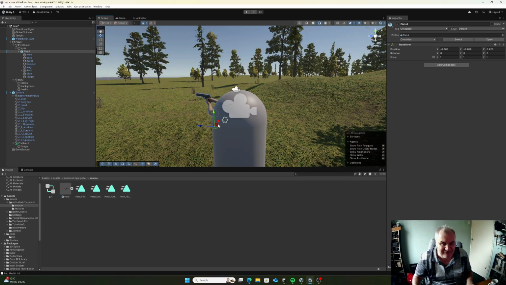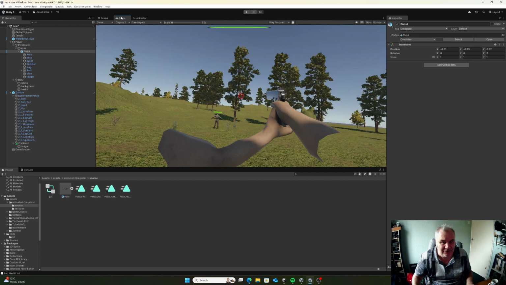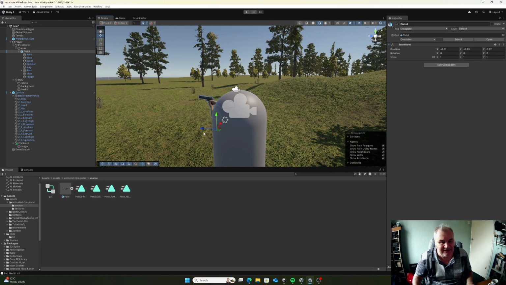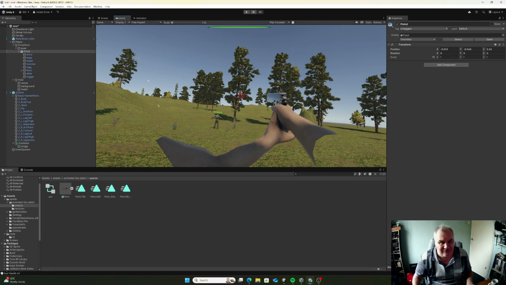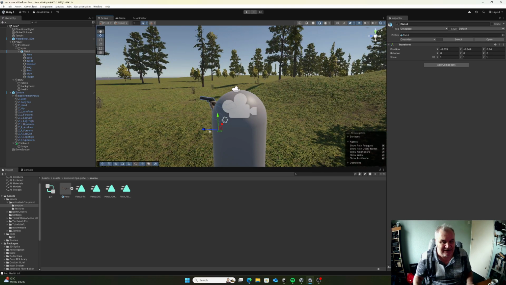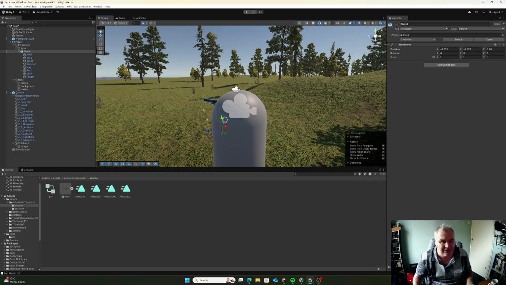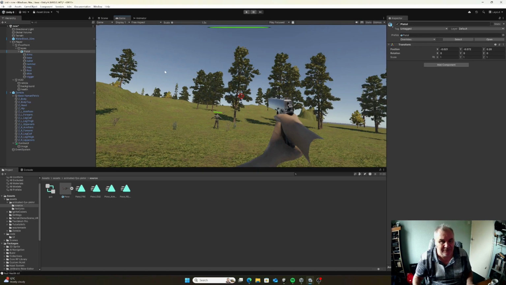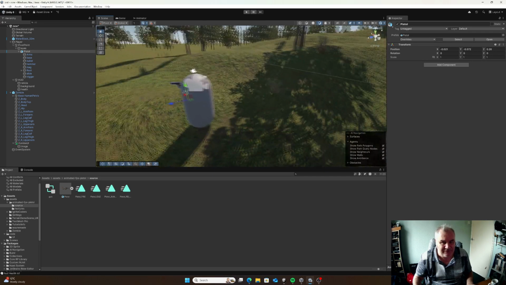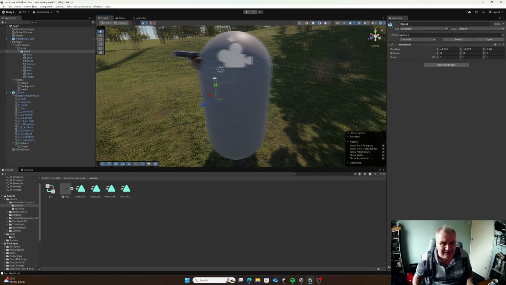Go back to scene view, move it back a bit, down a bit, go back to game view, and can you see what's happening here as we move it more and more into focus? I want to move it back a bit more. Let's have a look at what's happening here.